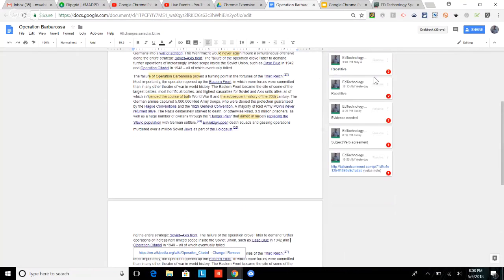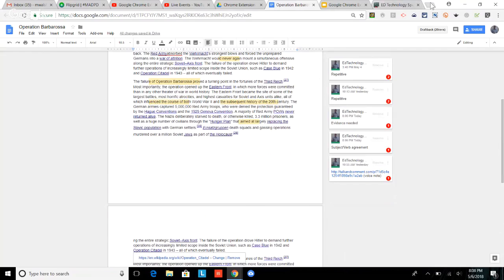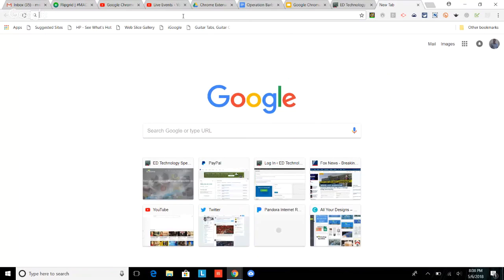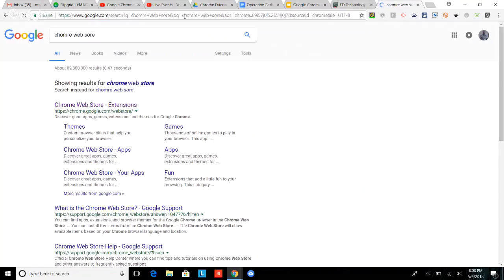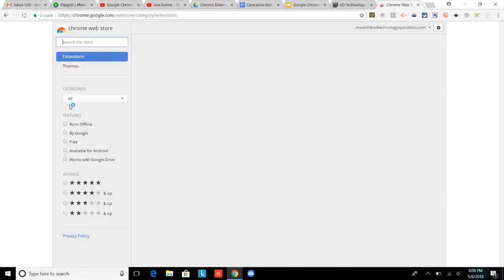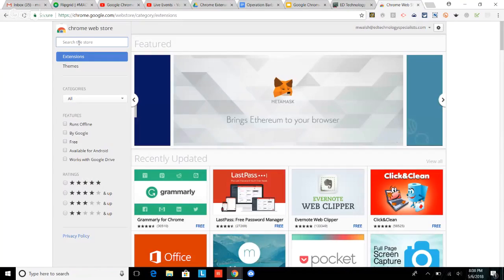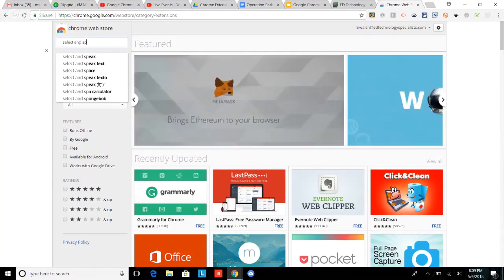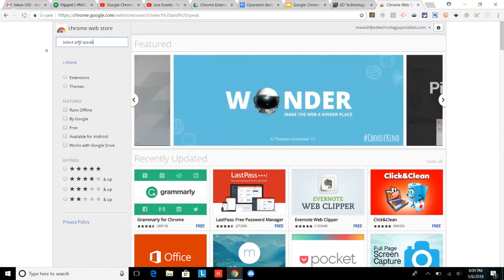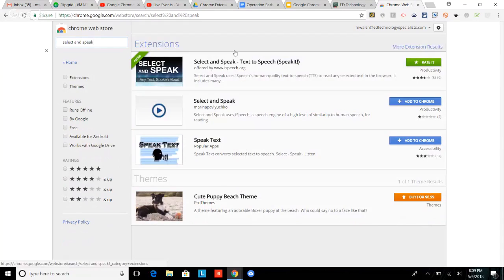It's a text-to-voice extension. So let's go to the Chrome Web Store. This is probably the last time I'm going to show you how to add it. And then half of these I already have added, so we're just going to skip right to how to use it. But again, go to the Chrome Web Store, type in Select and Speak. By the way, there are a lot of these. I shouldn't say a lot. There are, I think, 3 of them that I've tried, and they're all similar. Select and Speak is the one I like the best, but none of them are perfect because they're free.